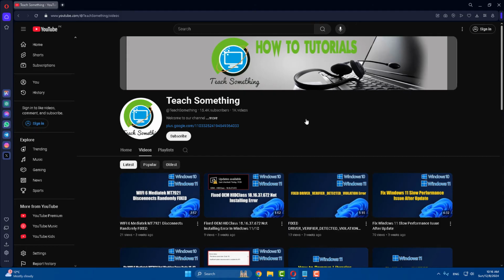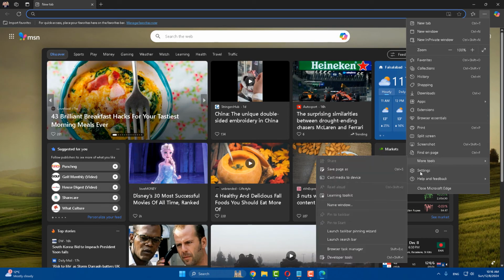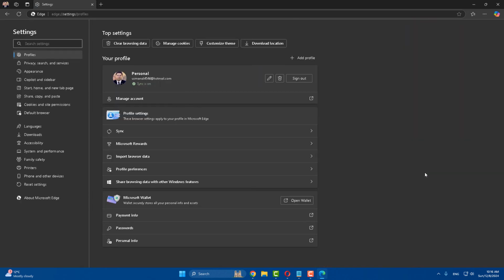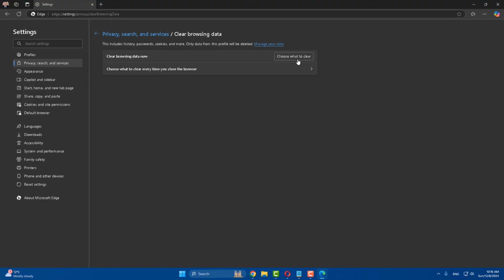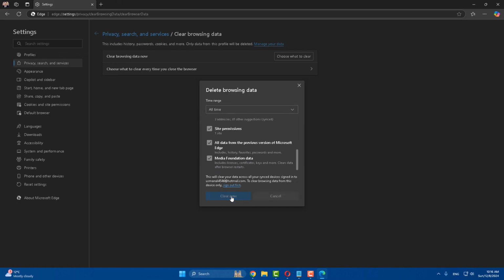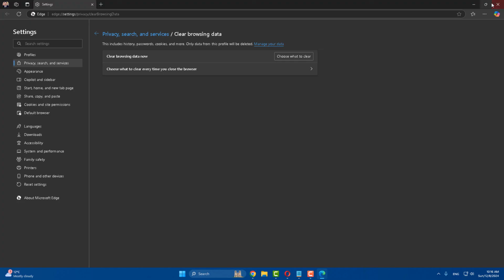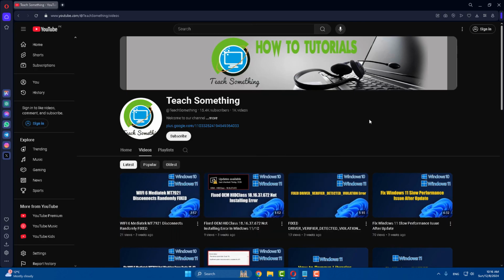The next method is to open Microsoft Edge, go to these three dots, go to your settings, go to Privacy, search and services, click on Clear browsing data, click on Choose what to clear, select All time and clear everything. Click on Clear now, and after that close it and restart your computer, and I'm sure that after doing this your problem is fixed.